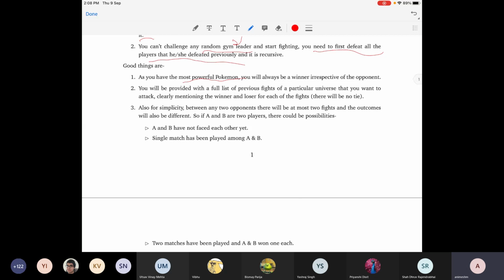But the issue is that the gym leader might have many other people whom he or she has defeated, and therefore you have to first defeat all of them and then go and challenge the particular gym leader. As I said, you are provided with the full list of fights, that is, the game history is with you. And for simplicity, you can further assume that between any two opponents there will be at most 2 fights and the outcomes are different.